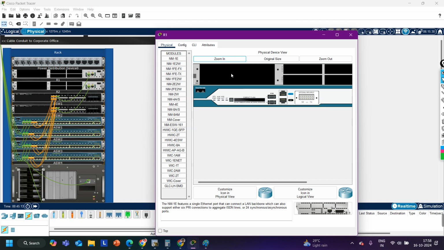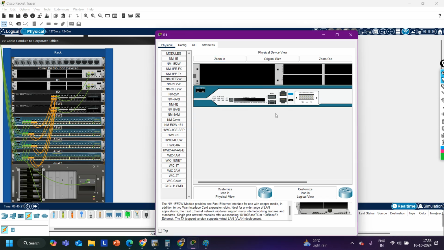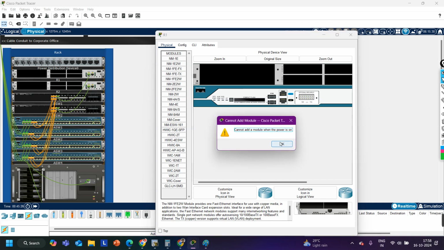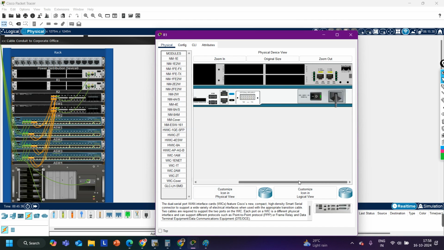Now there are some empty slots. In the slot there is no card, right? So we can insert some card here, like this card. This card is not compatible with this slot, right? So according to the compatibility, we can add the card here, and after that, as you can see, the power is on. First of all, you have to turn off your router, and after that you can add the card.